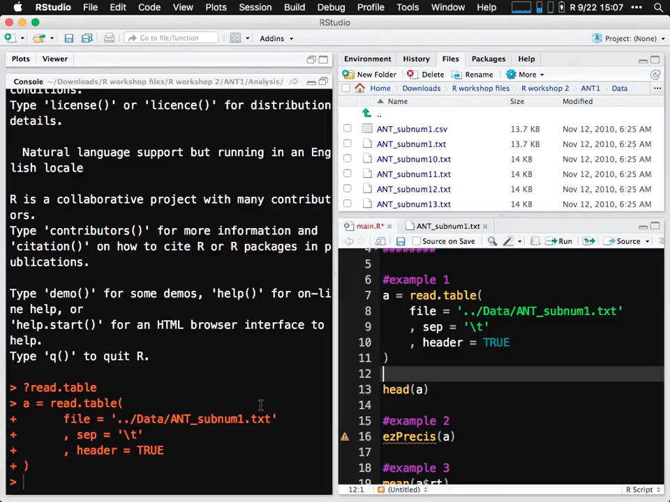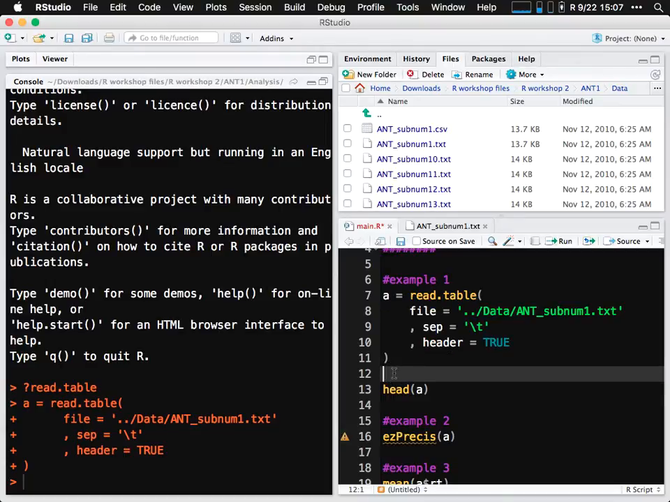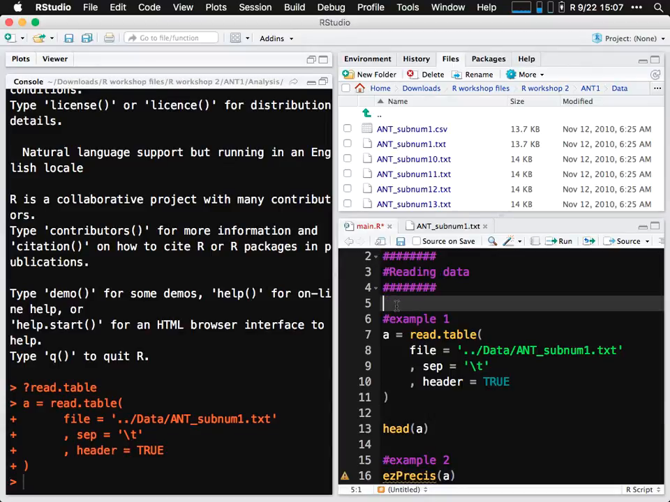So if we want to look at this data, so far it's just a data frame. It'd be better if we turned it into a tibble, because tibbles are nicer to look at and deal with. So I'll say library tibble.